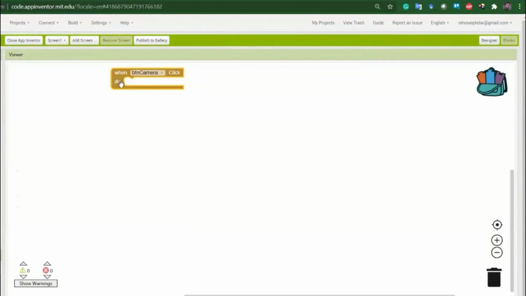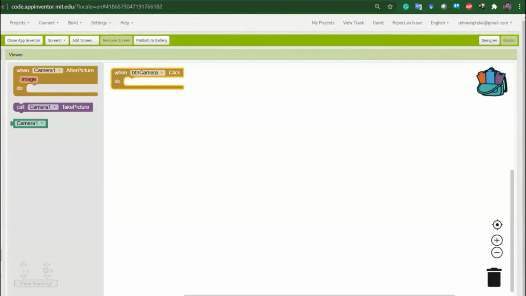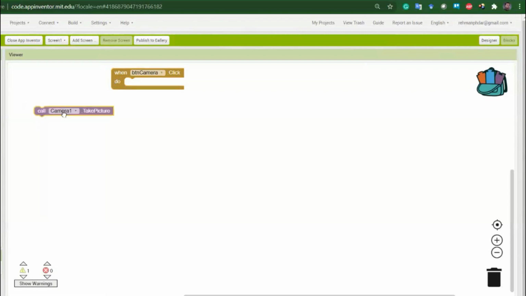Okay, when button camera is clicked, then what we want, we want the camera. You see, click the camera. We want that the camera should take a picture. Okay, so it took a picture, but we can't see where it is now. So later we should access this image, where is the image, and display somewhere.